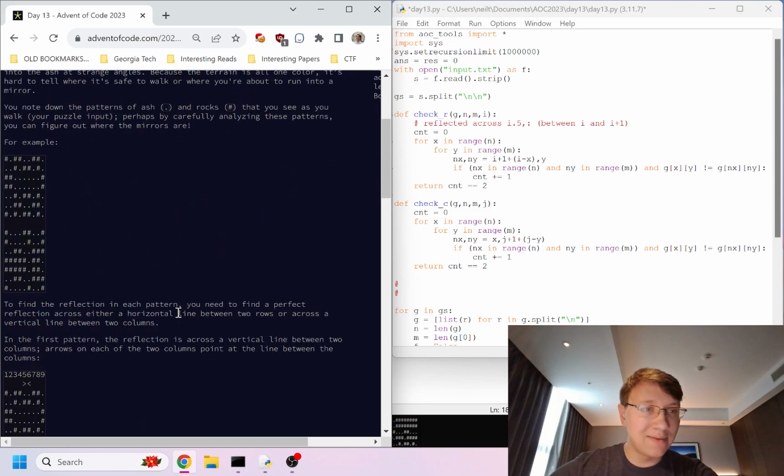Cool. So we're given a bunch of these little grids, and we're told that each of these grids has some symmetry. And that symmetry is either a vertical or a horizontal symmetry. And the line of symmetry is always in between two other lines. So in this example, it's between these two rows. And you can see that this is symmetrical. Oh, wait, is it not? Wait, what? Oh, no, I was wrong.